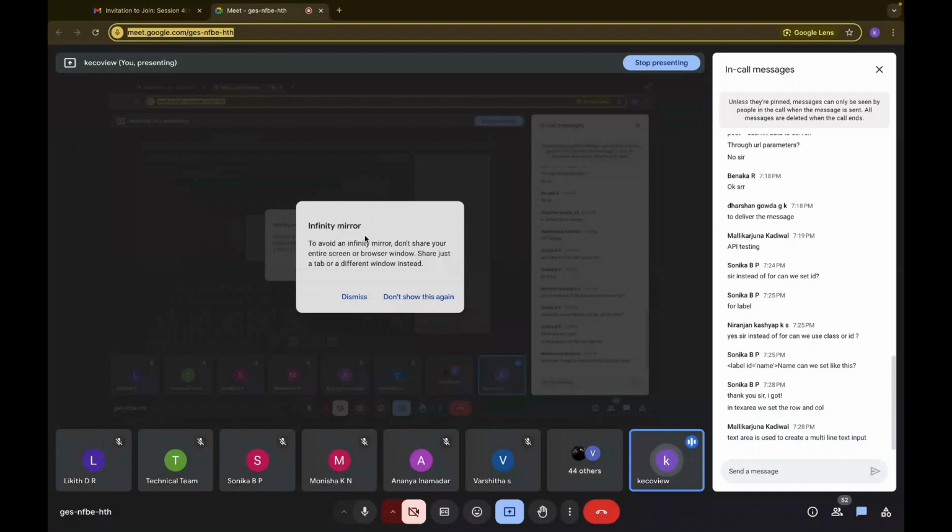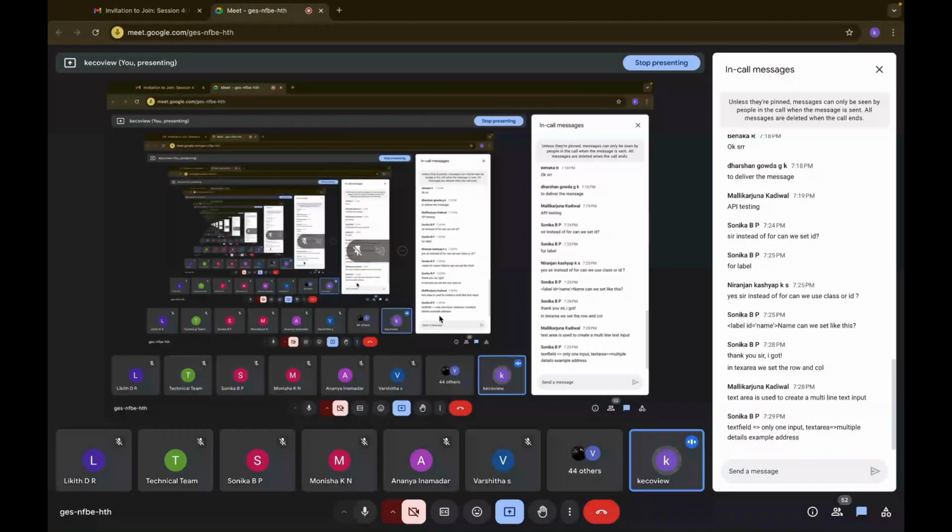Okay, both of those answers are pretty good. One more thing, for example: text field takes only one input, while text area takes multiple lines, for example an address.